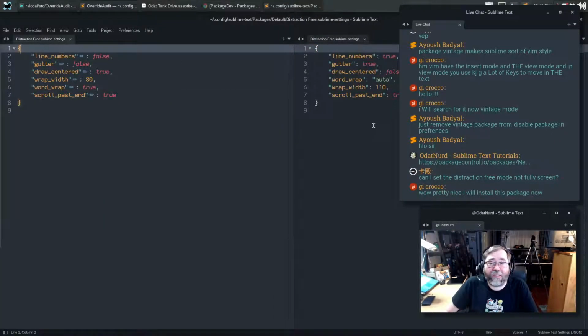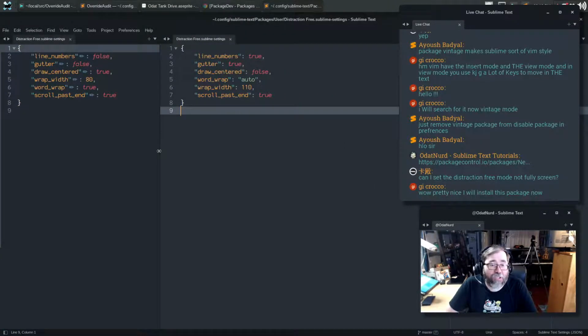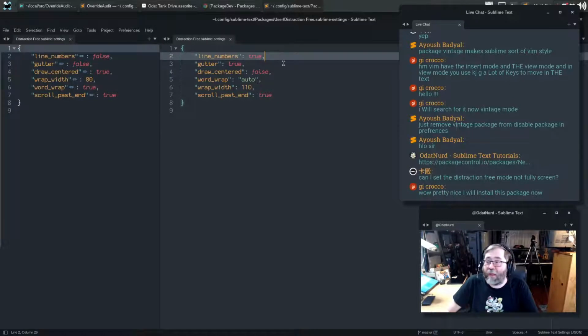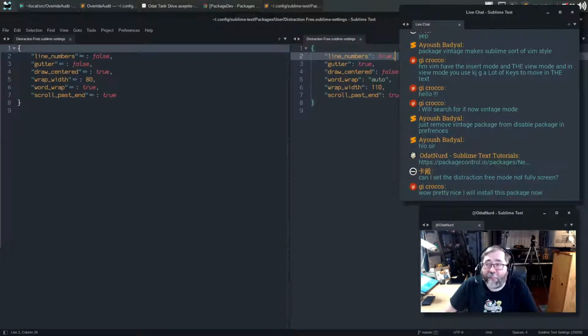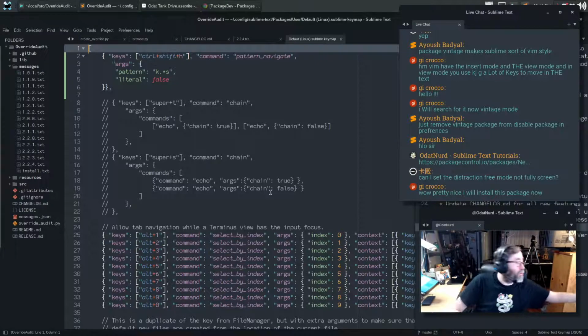These are the defaults, and these are the ones that I have set, which is basically a duplicate of these ones, but I don't want word wrap to always be on. I only want it to be on sometimes. I don't want draw centered. I do want line numbers, etc. But yeah, I'm pretty sure distraction-free mode can only be full screen on one particular monitor anyway.